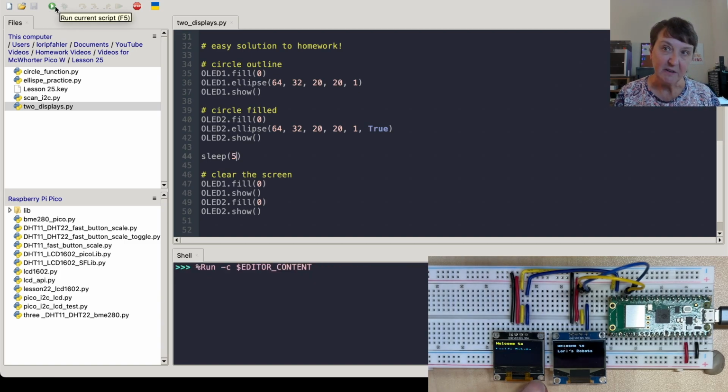There we go. We can see the text. And there's our circle. And this is what I mean about the two-tone. You can see that if you're not careful, you cross over that little blank line and then maybe that's not quite what you want. So that's the easy solution to the homework.